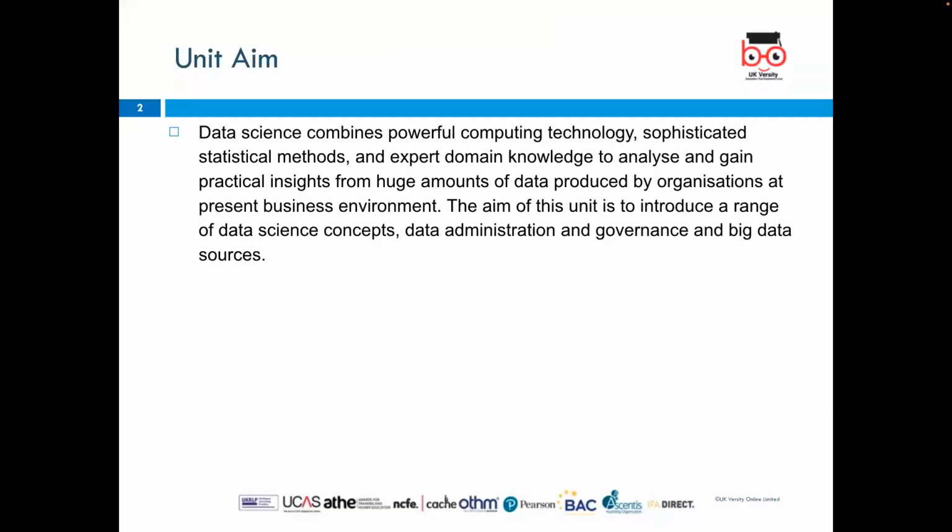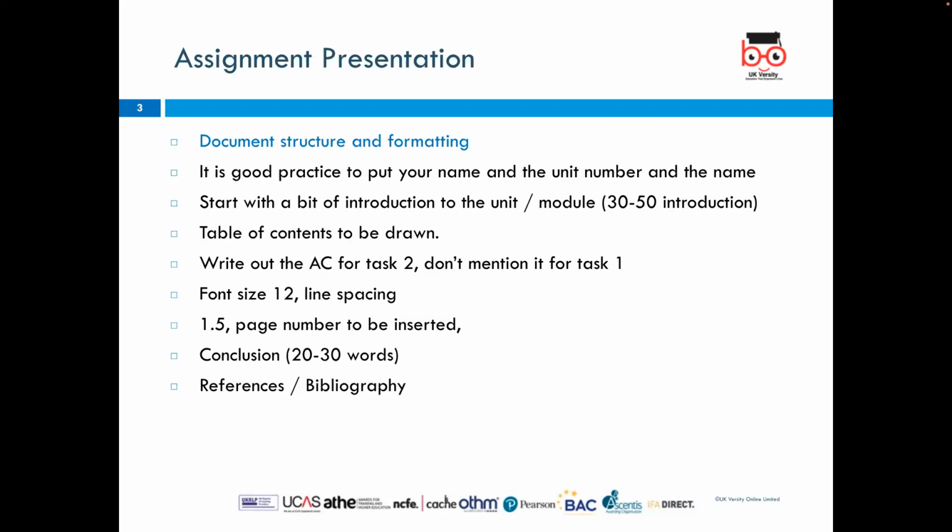So what is the unit aim? Data science combines powerful computing technology, sophisticated statistical methods, and expert knowledge to analyze and gain practical insight from huge amounts of data produced by organizations in the present business environment. The aim of this unit is to introduce a range of data science concepts, data administration and governance, and big data sources. So obviously we've seen all this in my previous presentation.